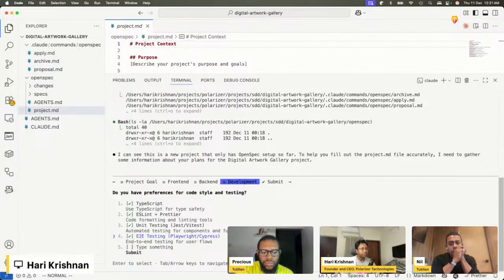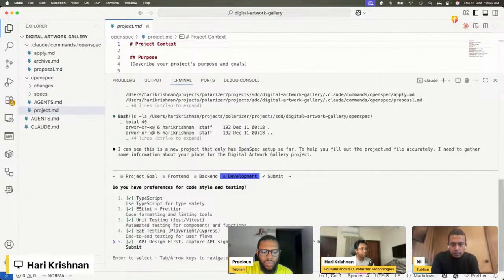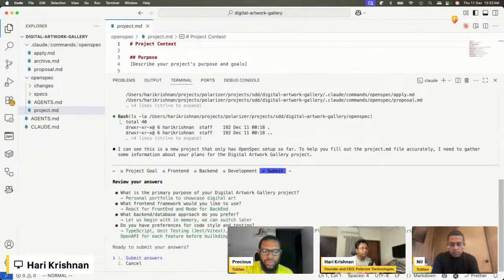So no problem, sure. And all I also want to do is coding style is I want to do API design first, which means capture API signature in OpenAPI for each feature before building the front end or back end. So that's just a preference, right? So I just put that in and submit. So I've given a bunch of answers just to start off with.